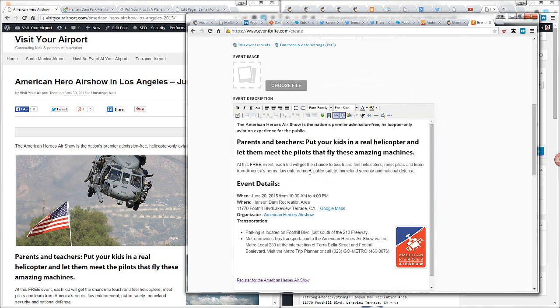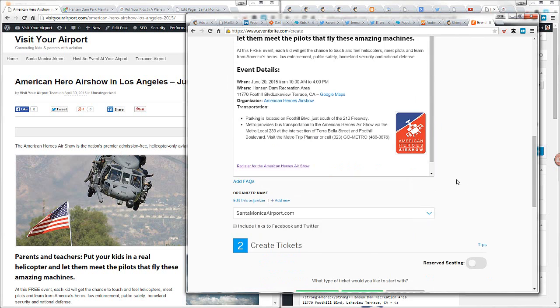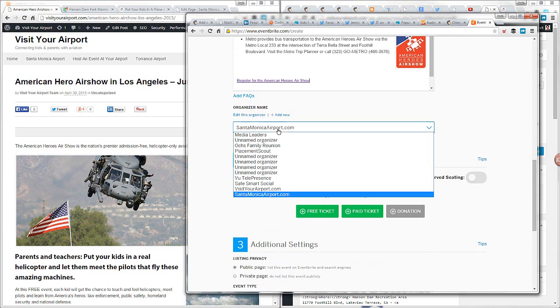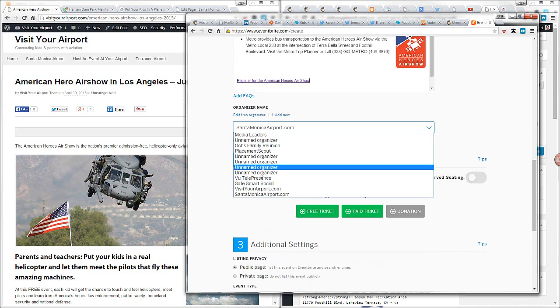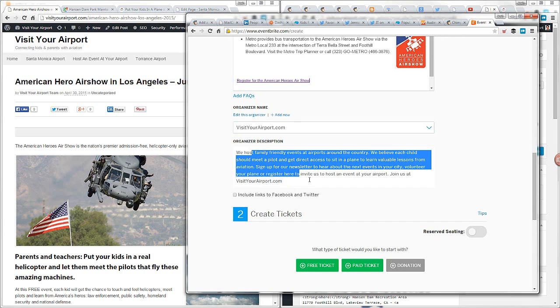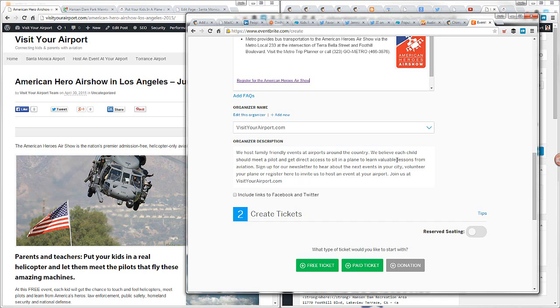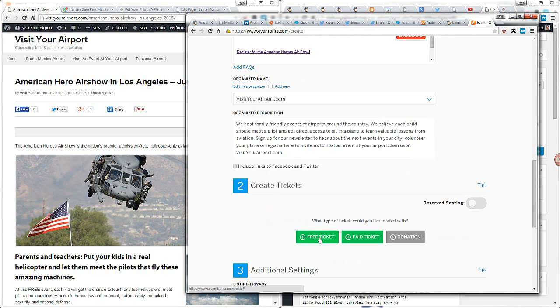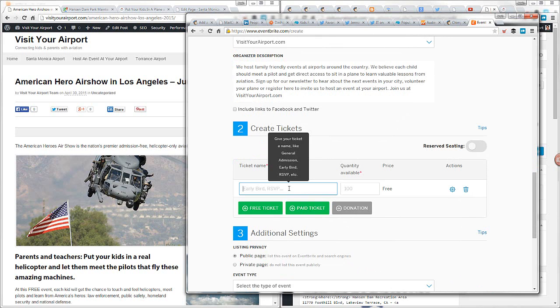Another thing that we could probably do is sometimes I put a big registration button. We're definitely going to do that over here. But for the time being, who's hosting this? We're going to pick a host that is visityourairport.com. We host family-friendly events at airports around the country. We believe every child should meet a pilot. Cool. Include links? Nope. Reserve seating? Nope. Create the tickets. Let's create a free ticket. Let's do free parent registration.